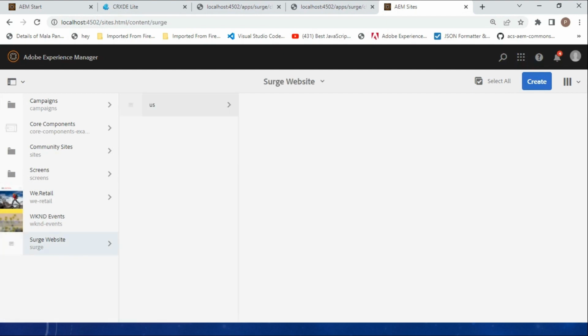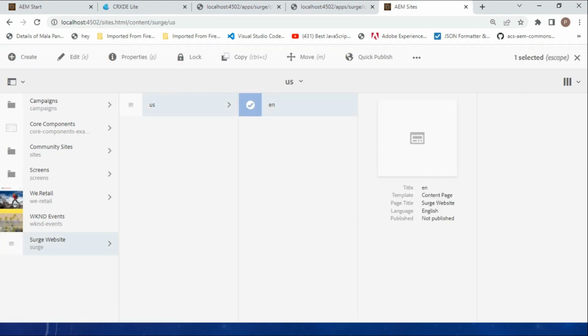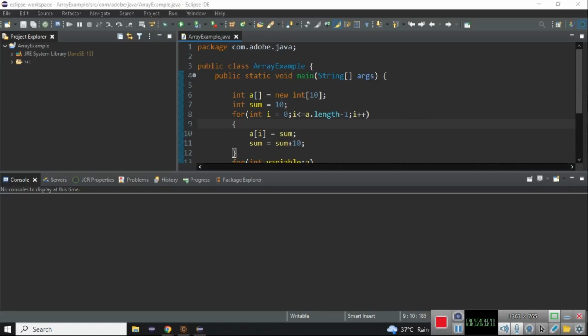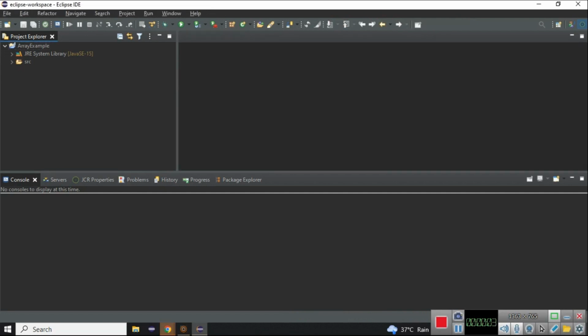Okay, so here I have Eclipse, just trying to open it. Today we'll see how we can import and export the AEM project from your Eclipse.